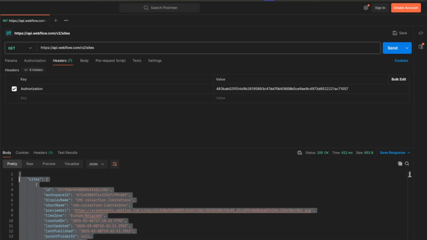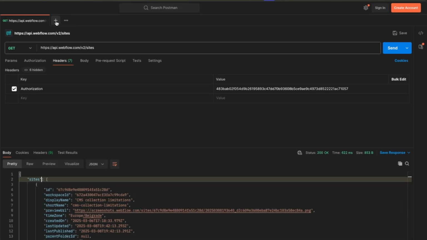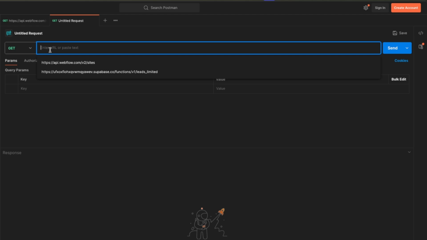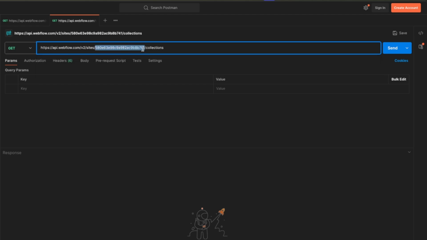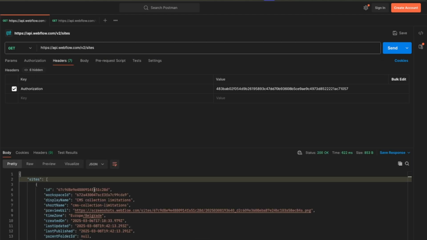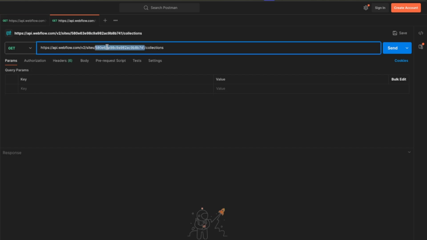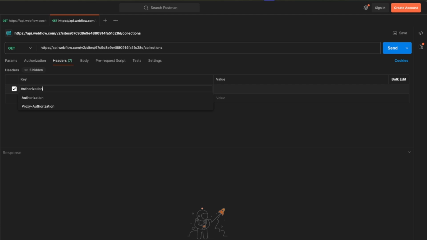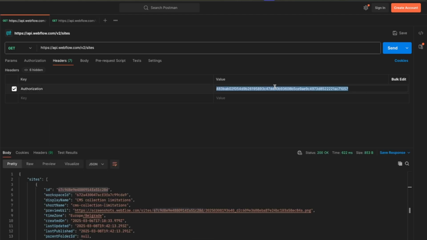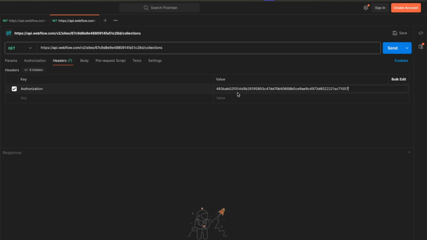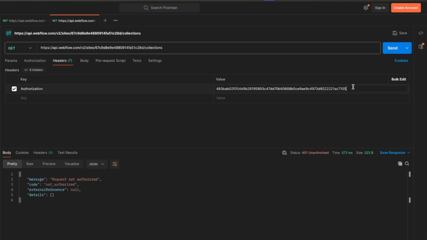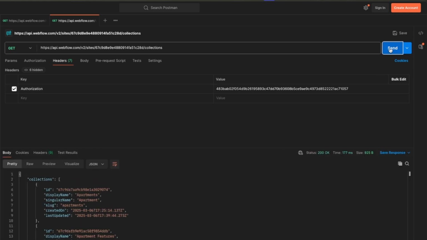Now I want to save this one. I don't want to lose it. So let's go here, click plus, and then paste this one here. But we need to replace the ID. That's the site ID. We copy the site ID and then go here, delete this one and replace it with our site ID. Paste. And also we need to go to headers, authorization, and here we need to paste our key. Copy, we go here, paste, send it. Oh, I think I misspelled something. Okay, send it. There it is.